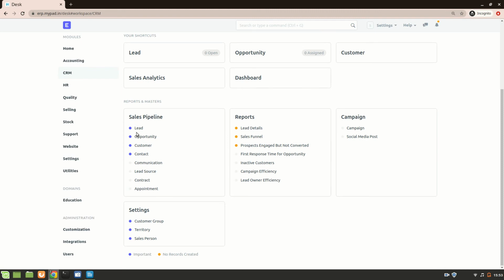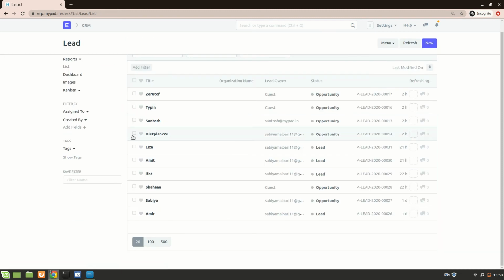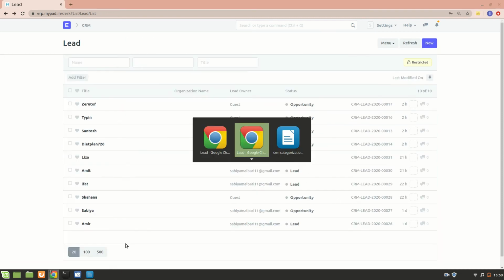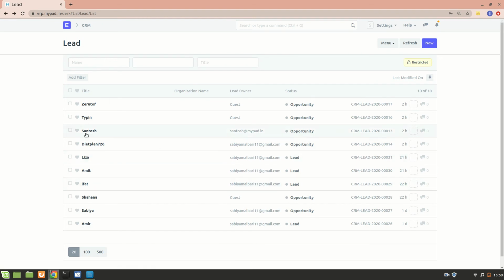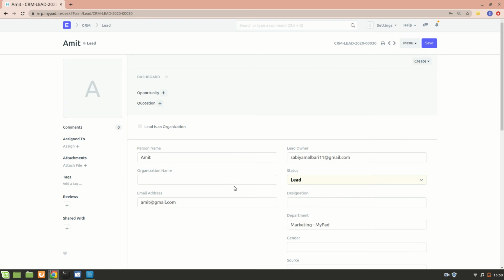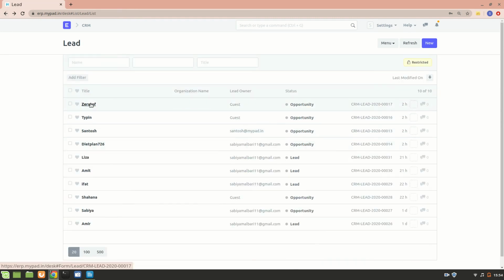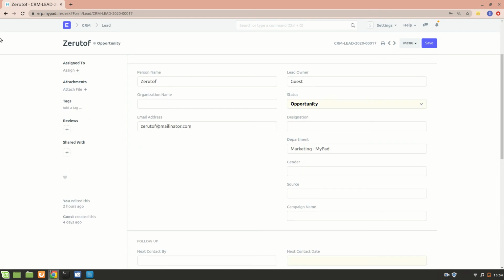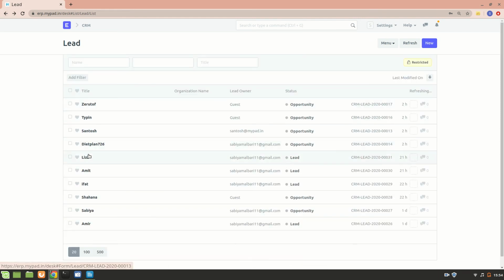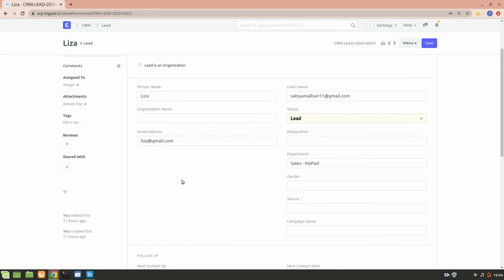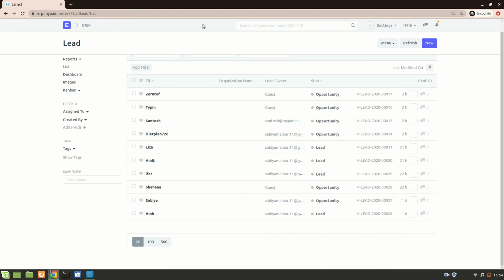If a user goes to lead, you'll see they have access to all of these different leads, and over here also these are the leads present. Now let's go into this one and have a look. This is marketing, and all of these are different. Let's go into this one. Okay, this is also marketing, and let's go to this one. Now this is sales. So let's say you want to restrict this user to only the sales department.